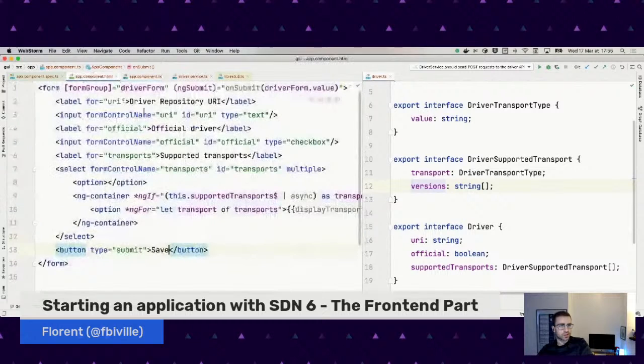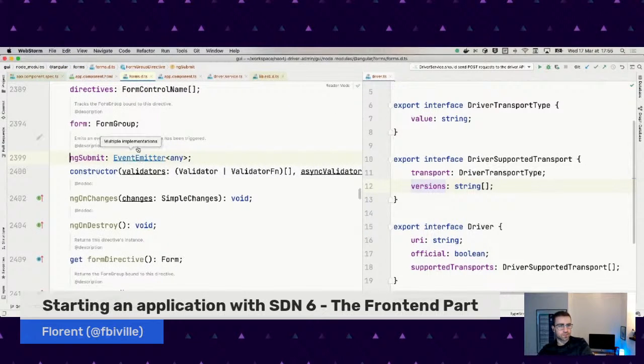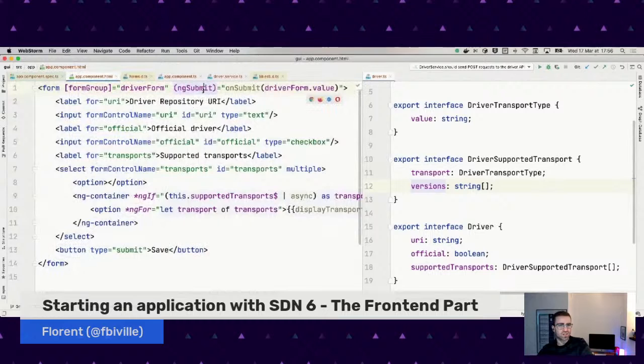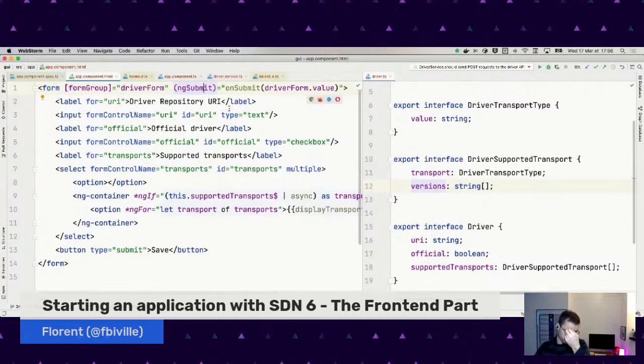So let me check something. What's the signature of this? Event emits an event when the form submission has been triggered. Yeah, except that's not what I want to see. Yeah, okay, you know what? I will stop there. I will try to figure this out properly before the next stream.